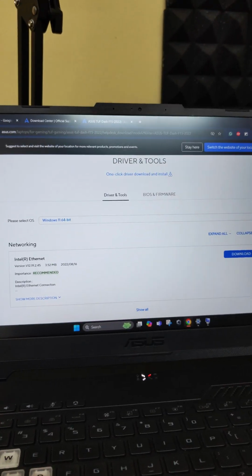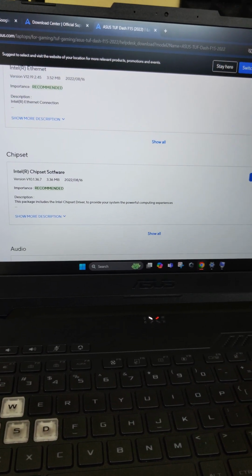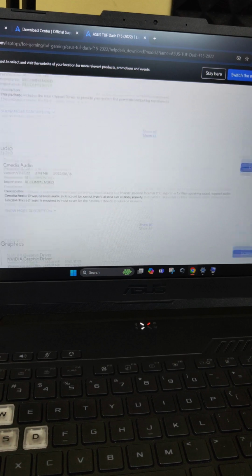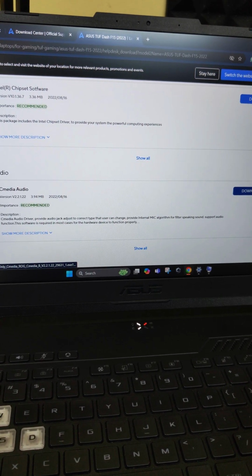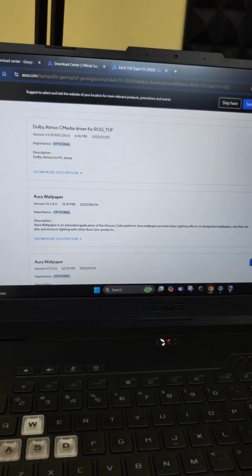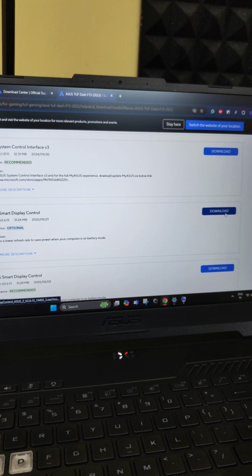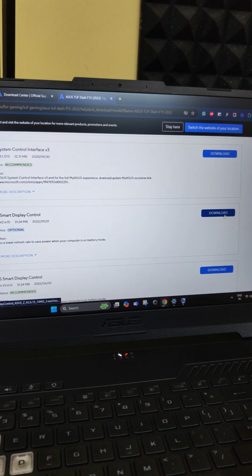More specifically, the drivers which are related to the keyboard backlighting effects, Aura Lighting, Armoury Crate app and Armoury Crate Creator Installer. These are the few drivers which you need to install. Once you have downloaded the drivers, it will come as a zip file. So install them and see if the lighting is working now. If not, I have a third solution.